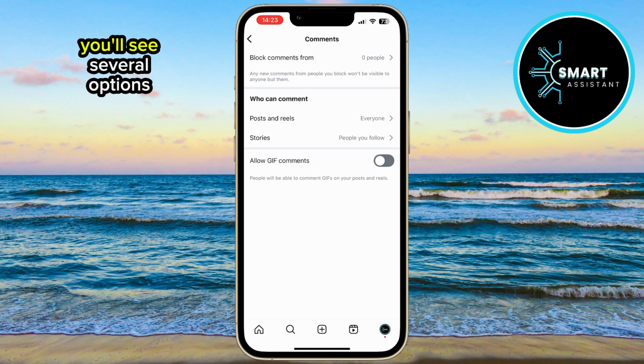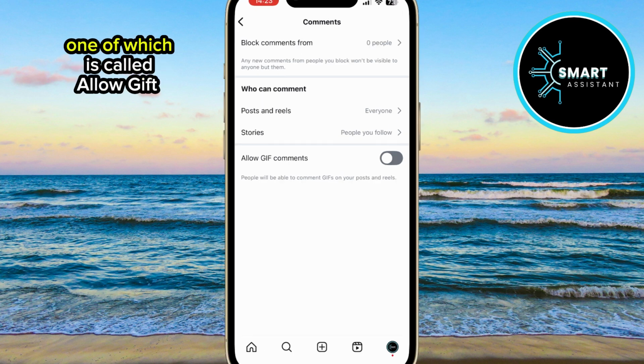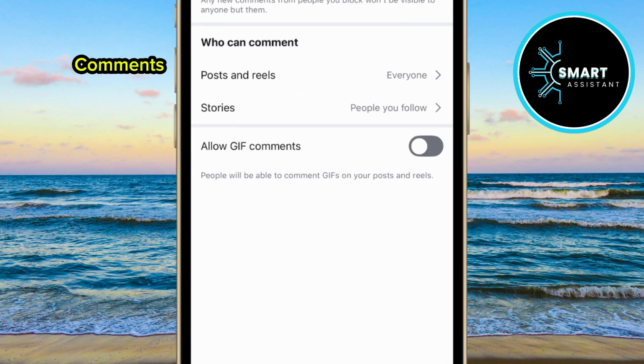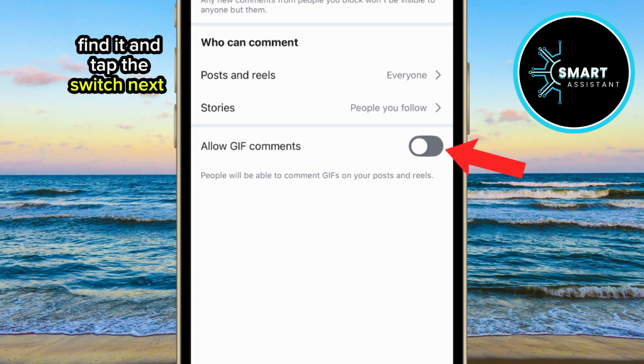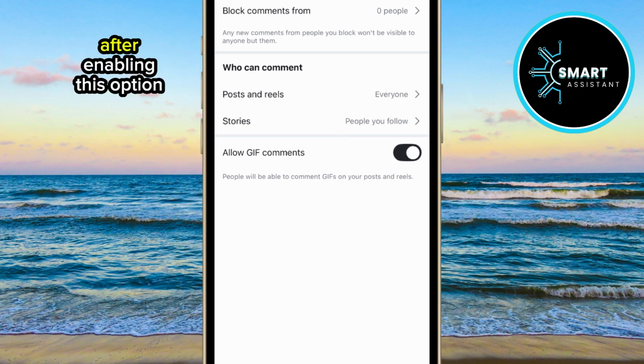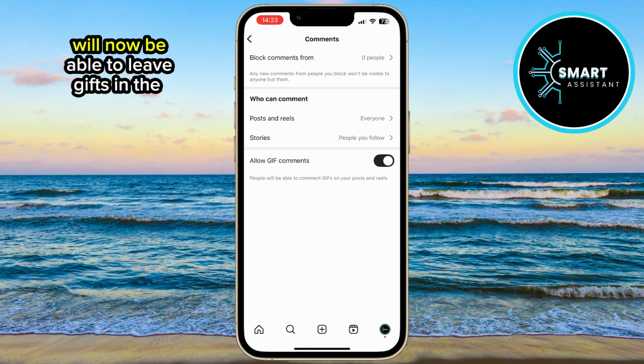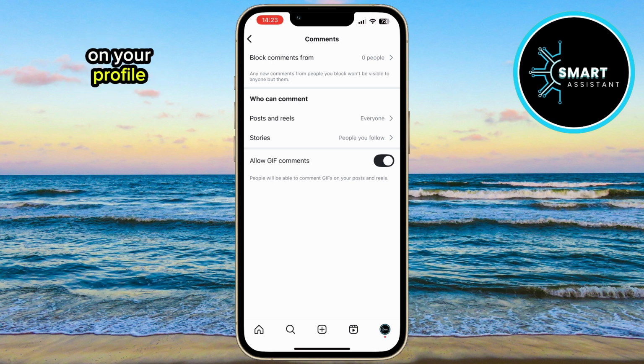In this section, you'll see several options, one of which is called Allow GIF Comments. Find it and tap the switch next to it to enable it. After enabling this option, your followers will now be able to leave GIFs in the comments under your posts and reels. This will enrich the interaction on your profile and add a touch of creativity to the comments you receive.